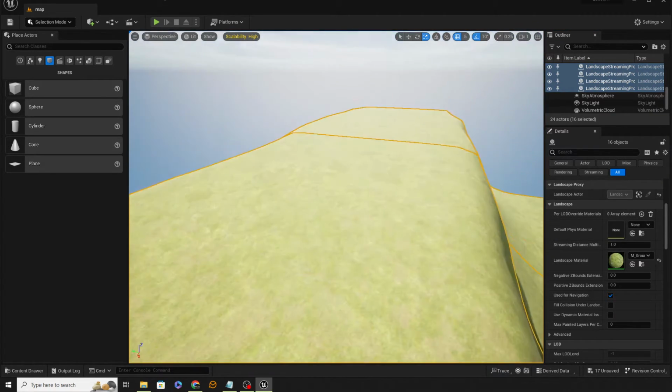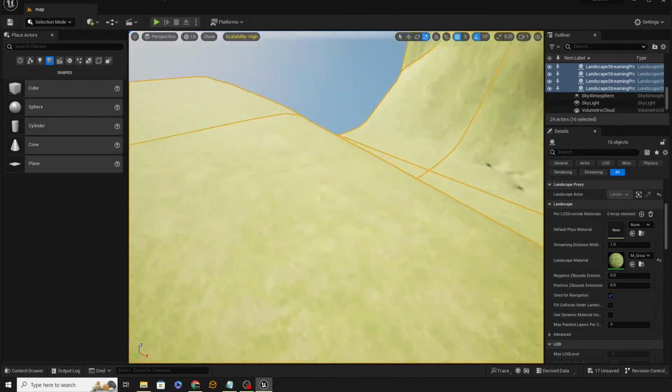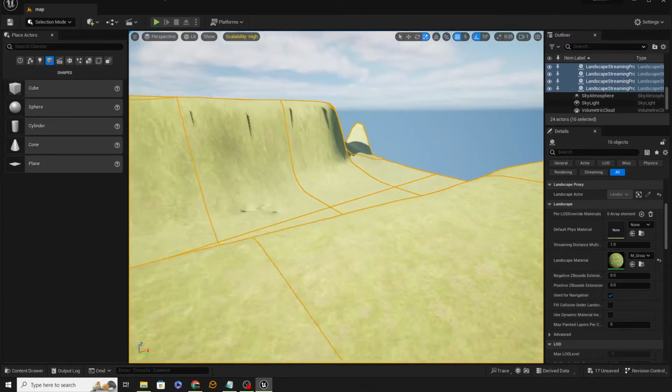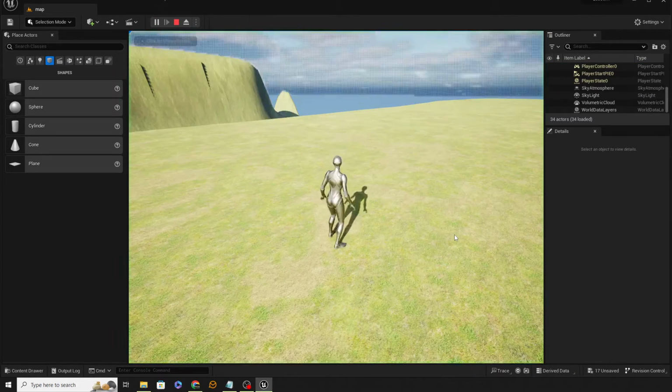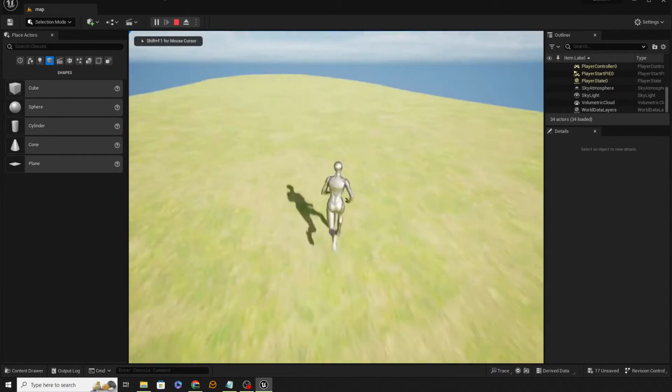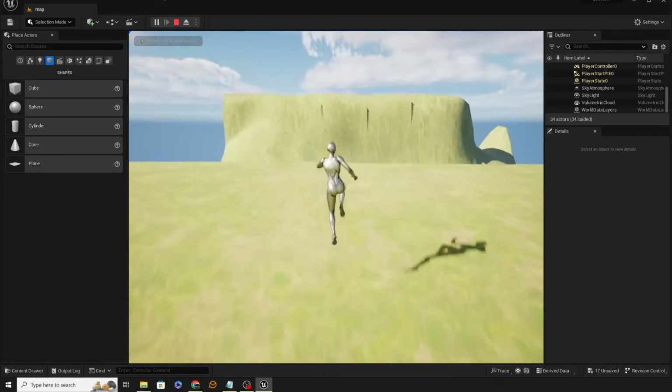And, oh, there we are. Finally, the grass texture has been added to our streaming proxies. So it's starting to look a little bit more realistic, but this isn't great grass. This isn't fantastic. It'll do, but it's very basic.